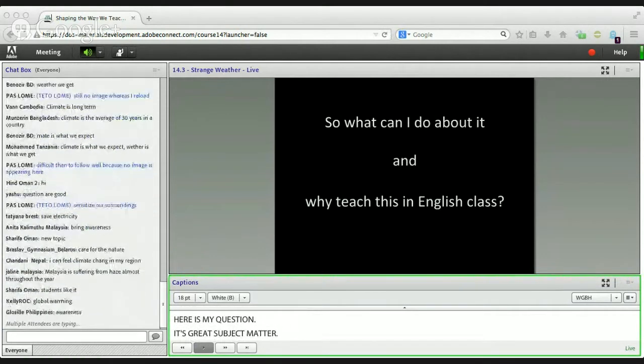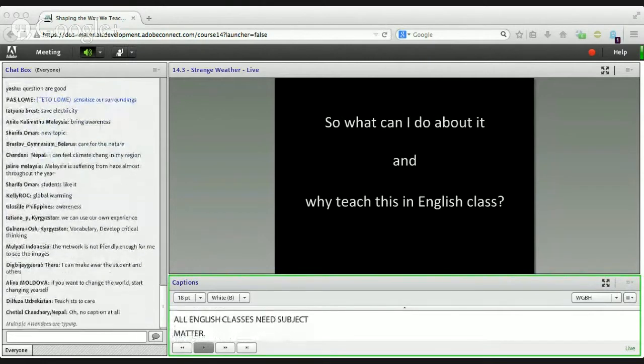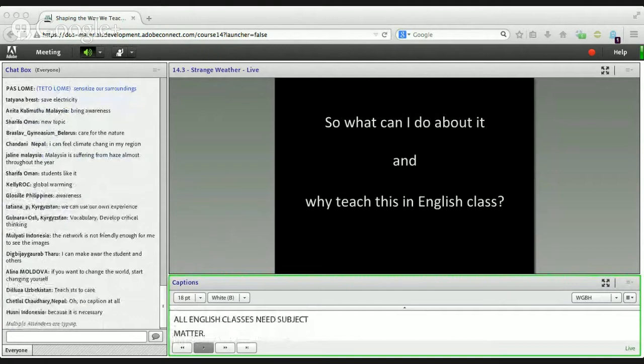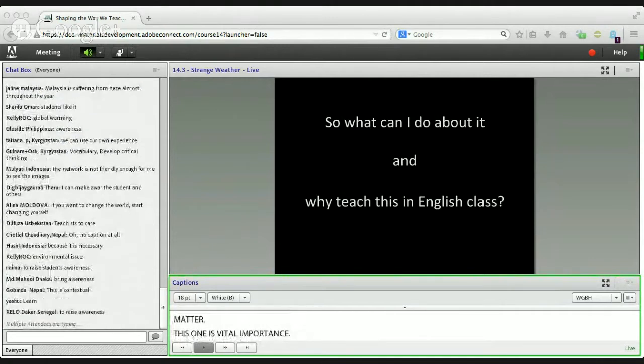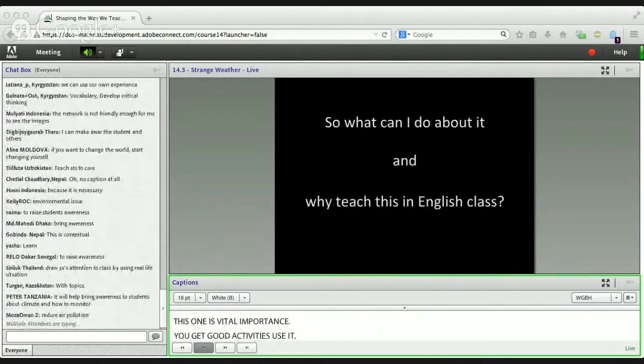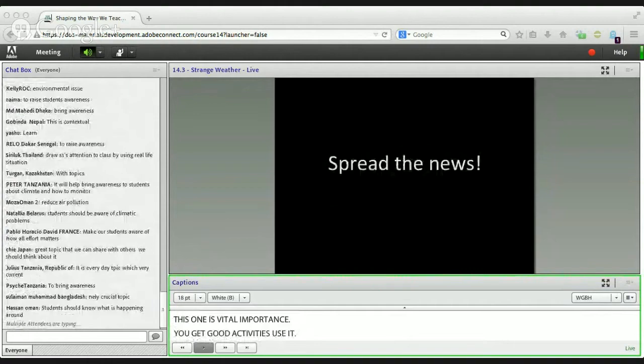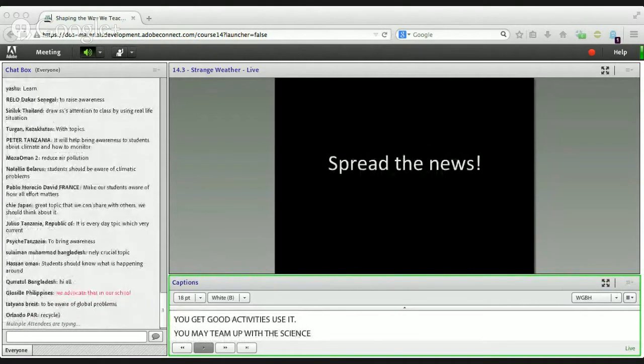And this one is of vital importance. And if you can get good activities, use it. You might even team up with the science people at your school. It's such an important subject, why not introduce it in the classroom? So the main thing is spread the news.